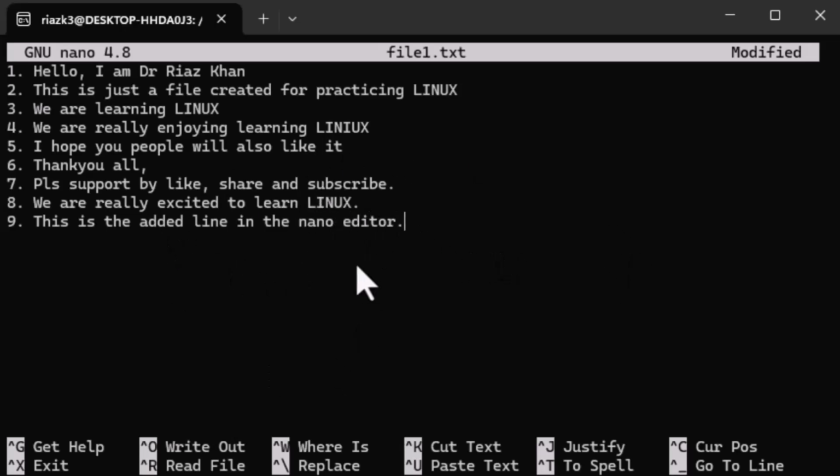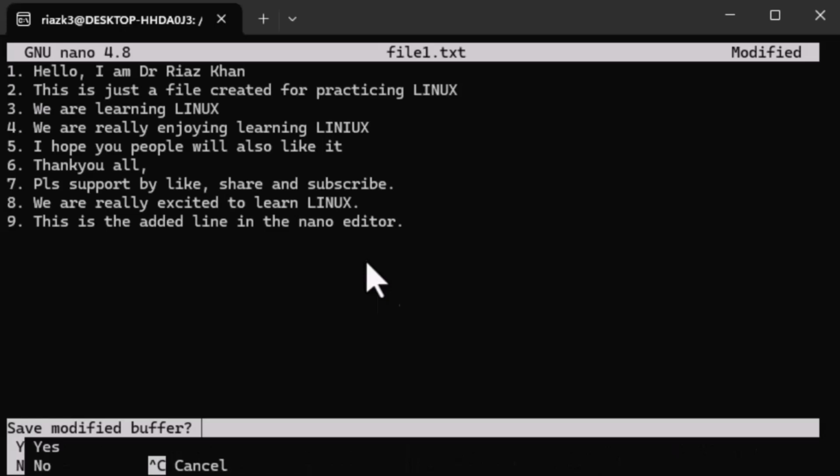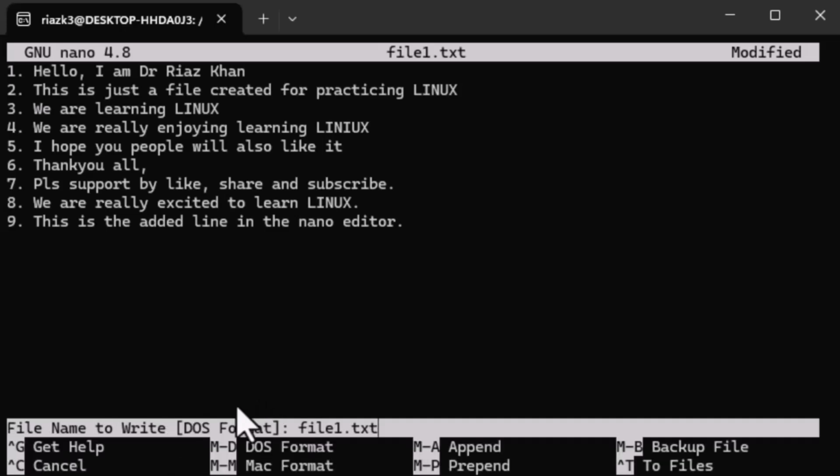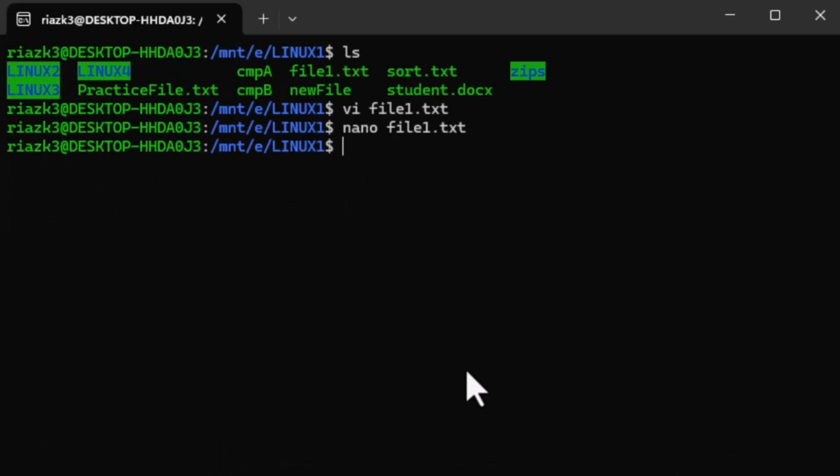And if we want to get out of this file and come back to our terminal, we need to press Control plus X. When I press Control plus X, it says save the modified buffer. If I press yes, it will save. If I press no, it will not save this. For yes, I have to press Y. Then it says file name to write: file1.txt. Yes, I want to write to the same file, and I will press enter, and I come back to my terminal again. Again, I write clear in order to clear the terminal.